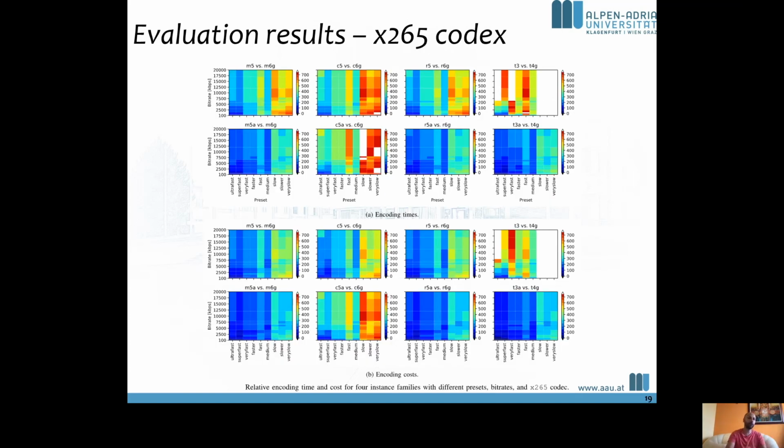Now we go further to the X265 codec. We see here a different picture. We see red much more, and be aware that in this case, the scale previously was from -40 to 60, and now the scale goes from 0 to 700, meaning that if you see blue, again, the x86 instances are much faster. What that means in this case is that these instances perform much better than any ARM instance.